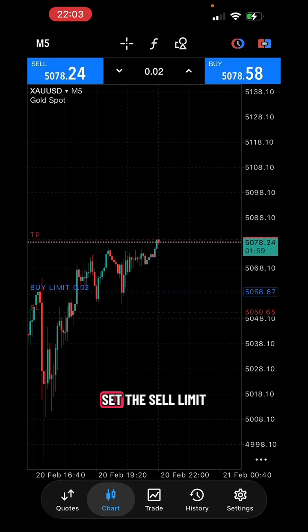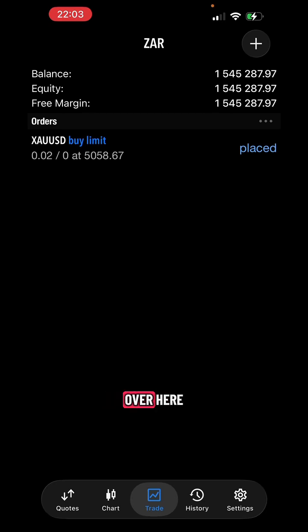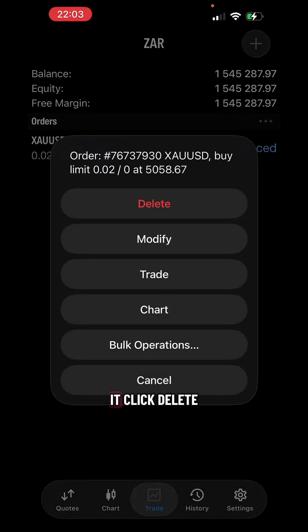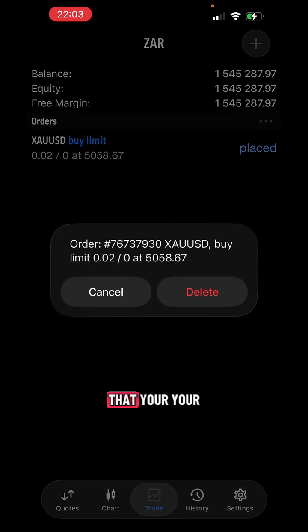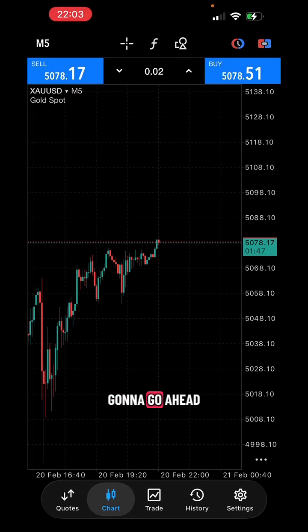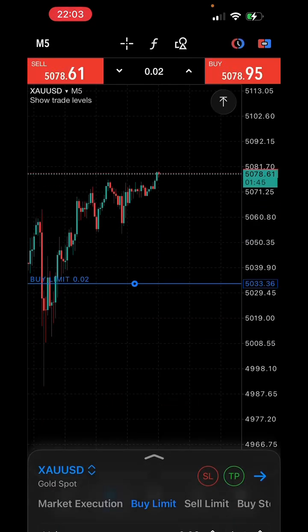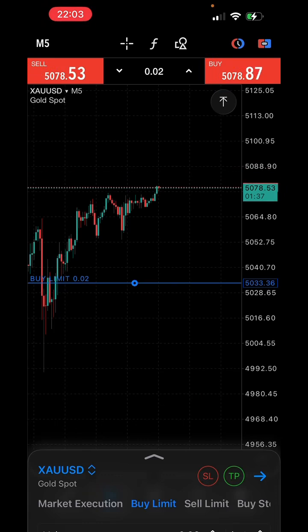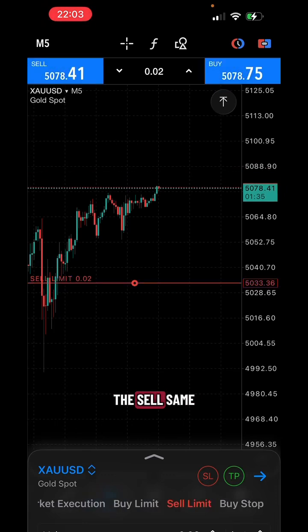I'll show you guys now how to set a sell limit. I'll go ahead and delete this limit now. You can delete the limit over here. You hold on it, click delete, and as simple as that, your order will be gone. I'm going to click on the clock again, and if you look next to the buy limit, there's what we call our sell limit. So that is of course for the sell.